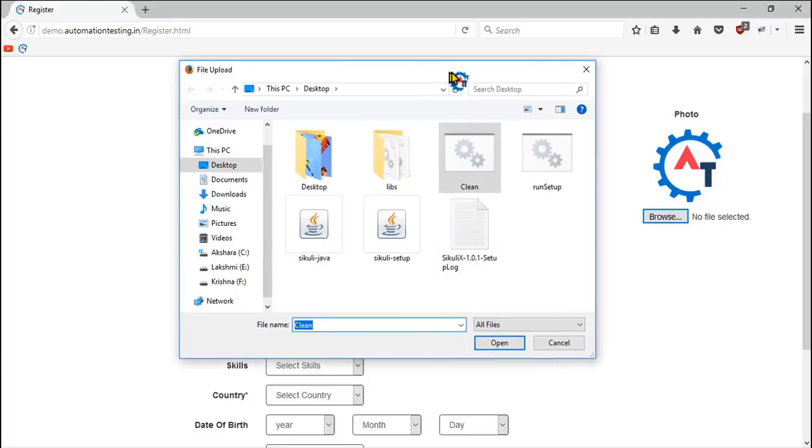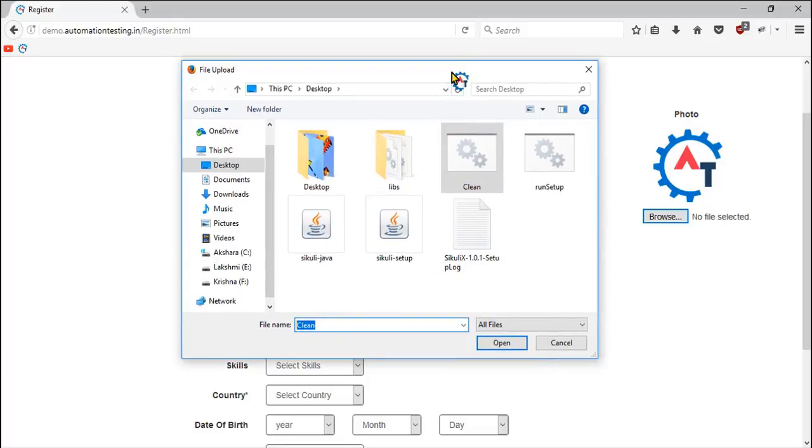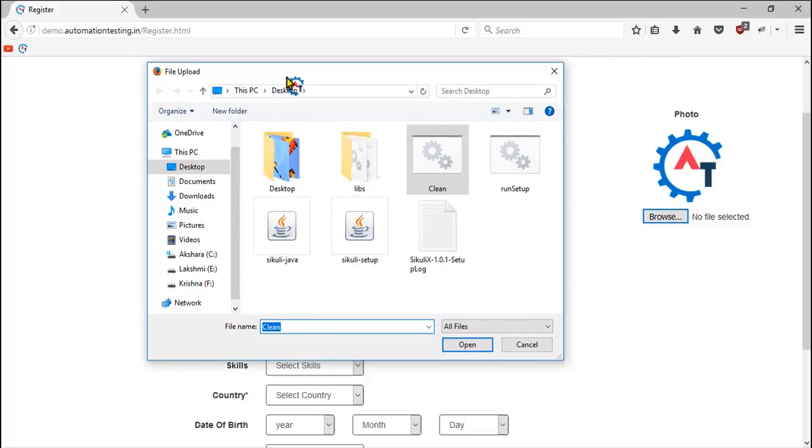So coming to the screen and pattern now. Screen means this entire screen what you see on this desktop. Pattern is the area where you want to automate. In this entire screen, my intention is to give the file path, some desktop location where this file is laid.